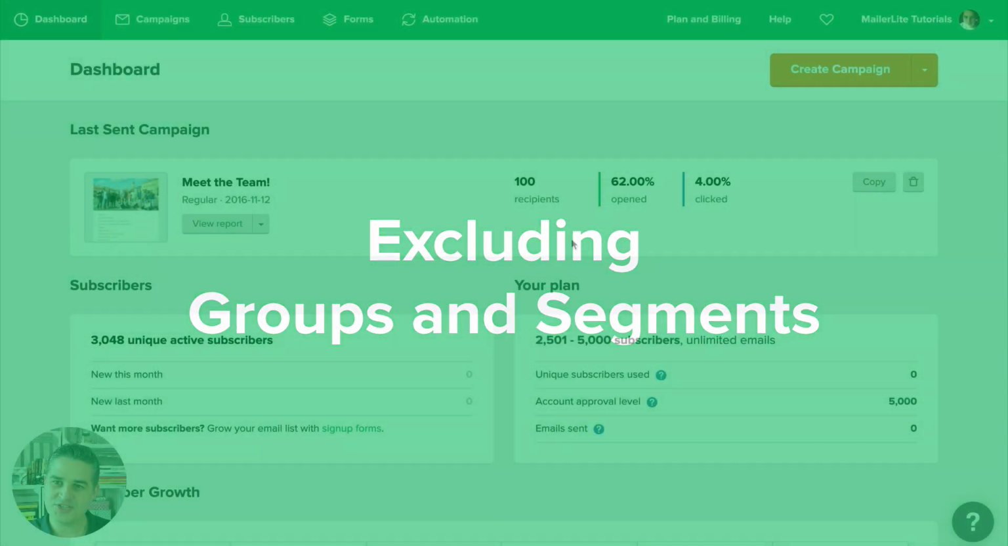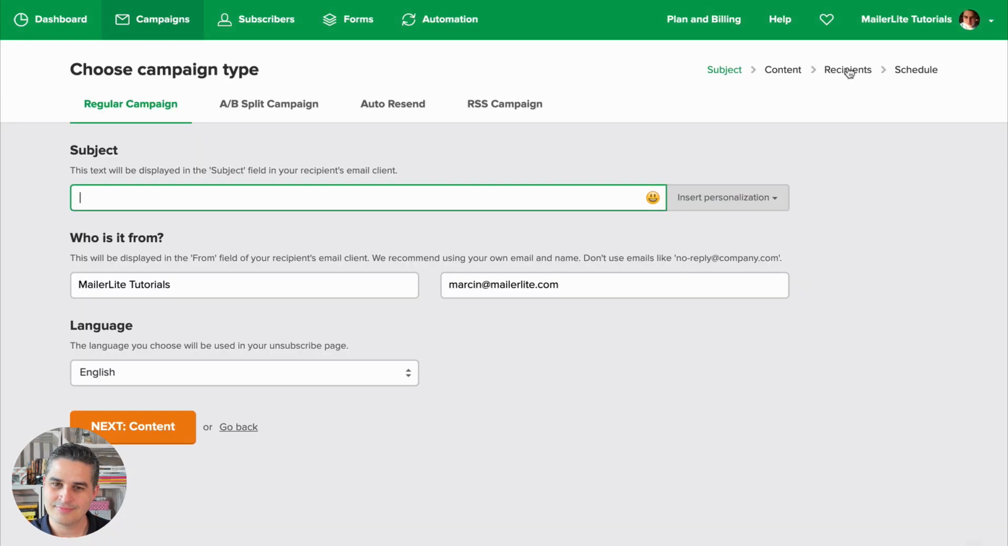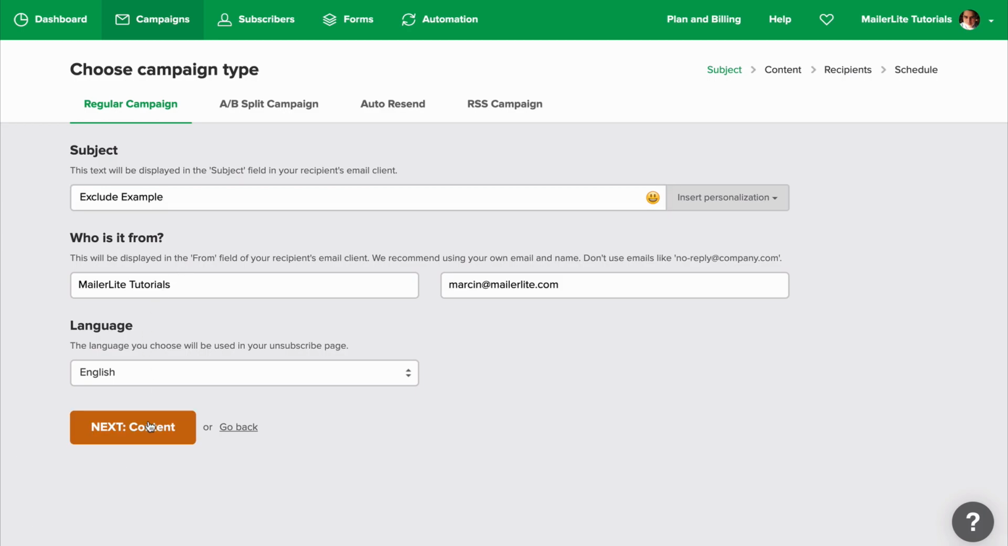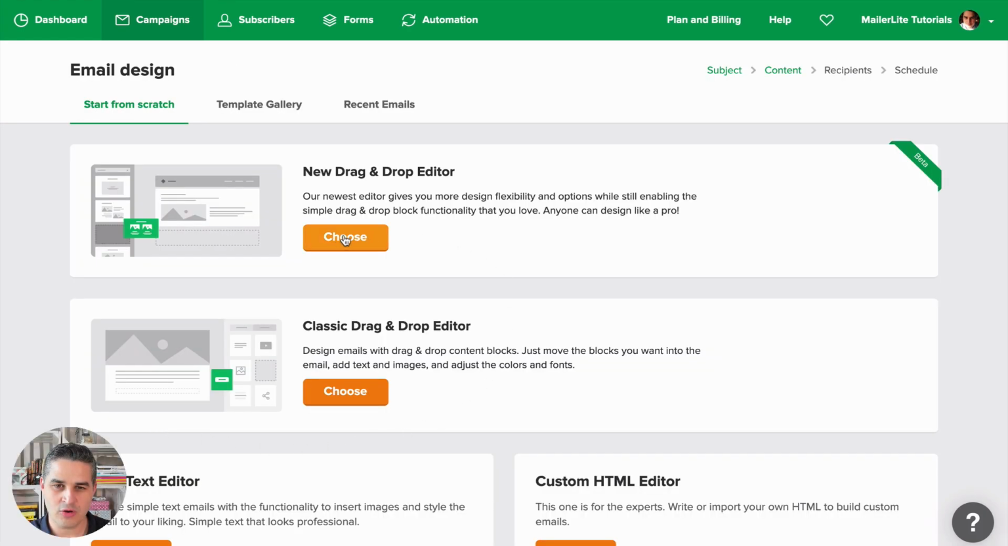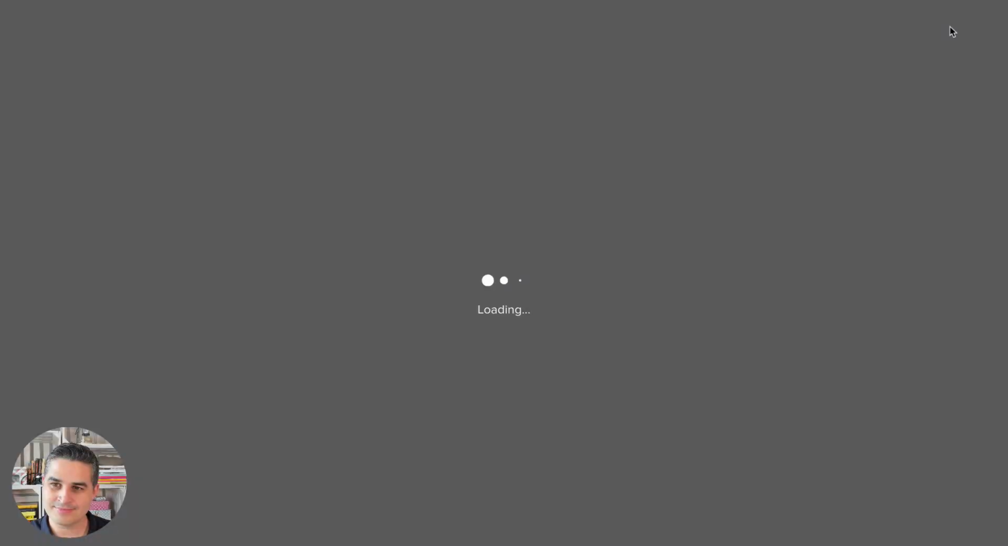To exclude a group, let's first create a campaign. Give the campaign a name and click Next. Now choose one of the editors. I'll go with the new drag and drop editor. Edit the campaign to your liking and click Done Editing.